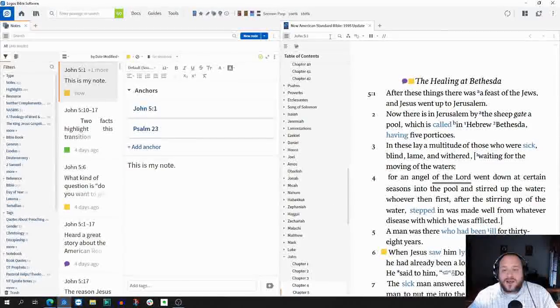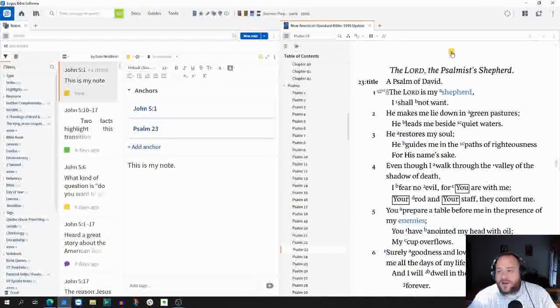So let's try that out when we go to Psalm 23. And there we have a note up here. It's the same note, and so it shows up everywhere that you have it anchored.